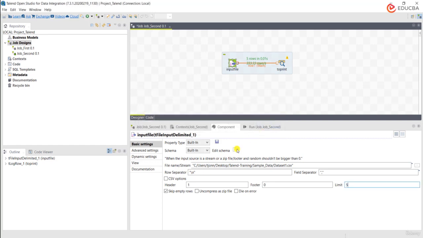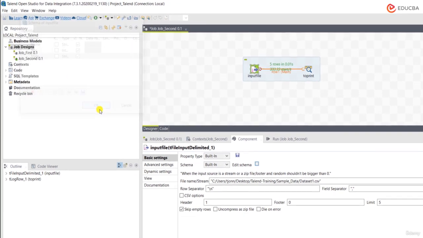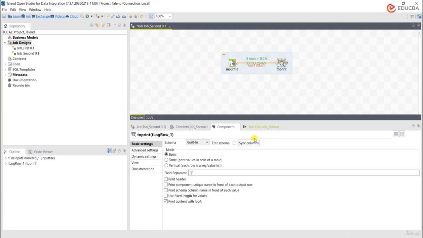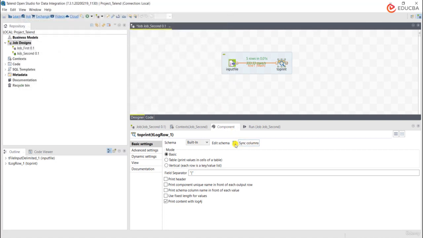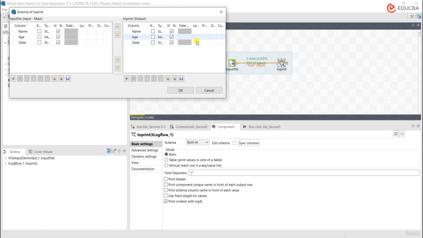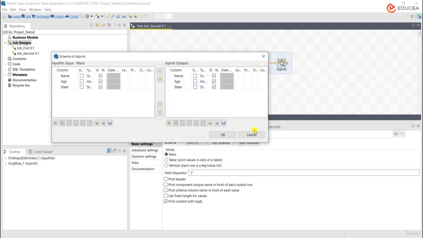For now, I'll say no. I'll come back, edit this to state 1, get this back to normal. And now, since I have used propagate schema yes in my previous execution, I have all this created here. In case I don't use that propagate schema option, it is an effort to manually create all the columns here again for this tLogRow component. When we do that, it automatically populates here.